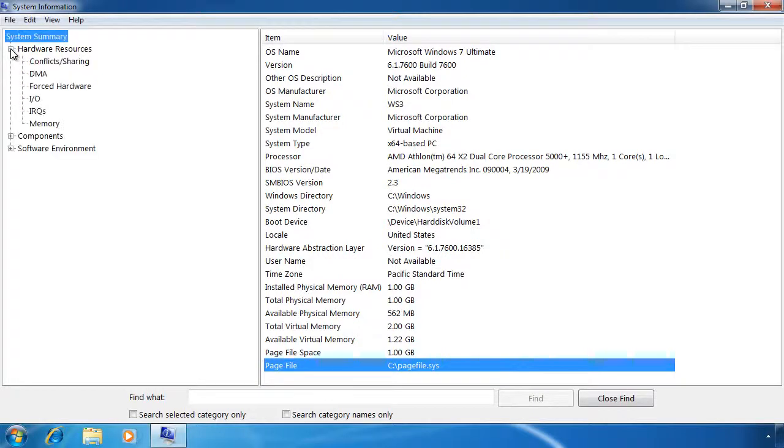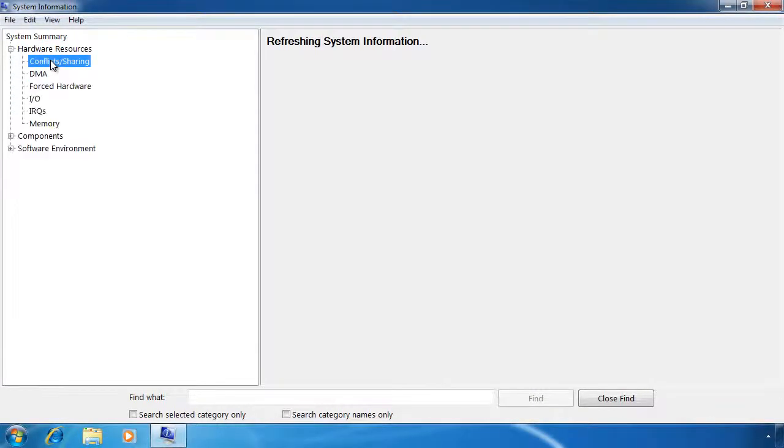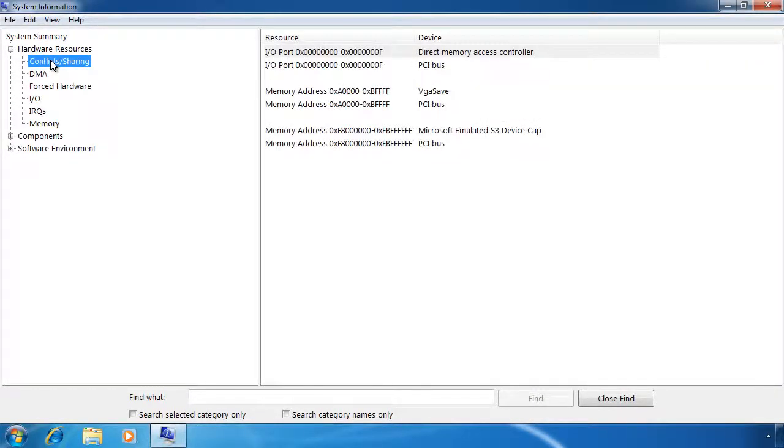If I select Hardware Resources and then Conflict Sharing, like Device Manager, this shows the resources that are being used on Windows 7 and also if there are any conflicts on the system. With Windows 7 and Plug and Play, resource conflicts are pretty much non-existent. But if you do have a problem, this will show you which devices are trying to use the same resource. It is possible for devices to share resources, so if you get some entries in here, it may not be a problem.